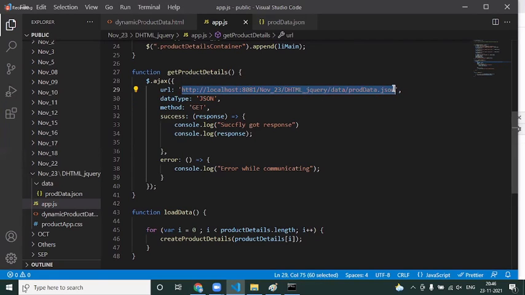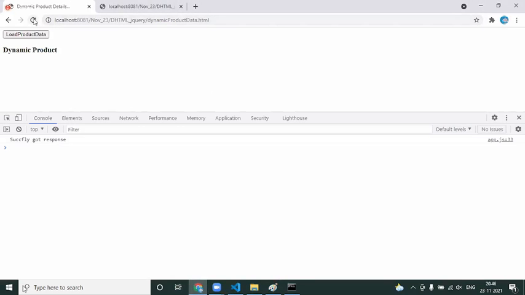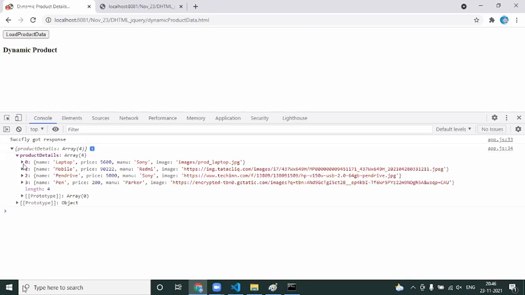Save this, come back to the page and reload the page. Now, if you click on this load product data, I got a success message. Along with this, do I receive the data from the web service URL? Yes, boss. This is what we expect. That's it. Now, once you have the data, we know how to use the JavaScript code in order to render this and create the DHTML code.